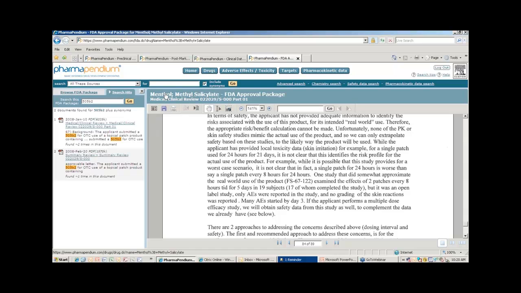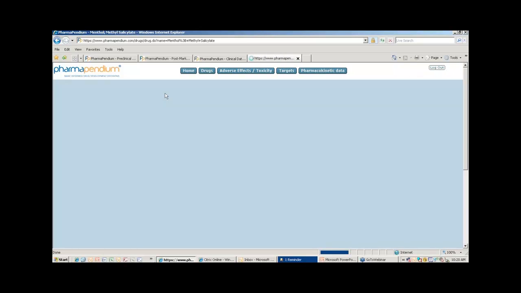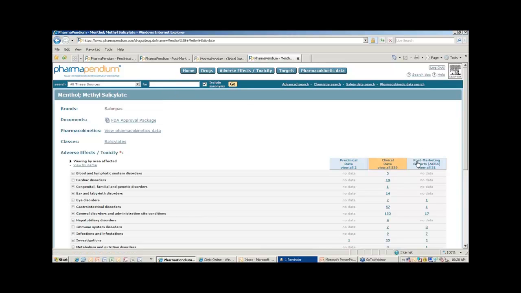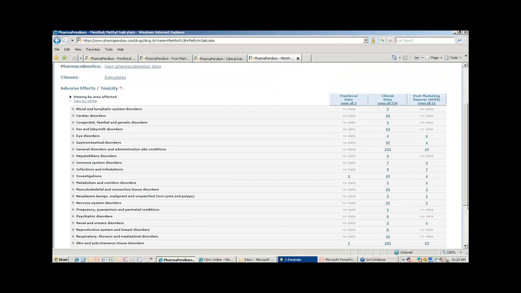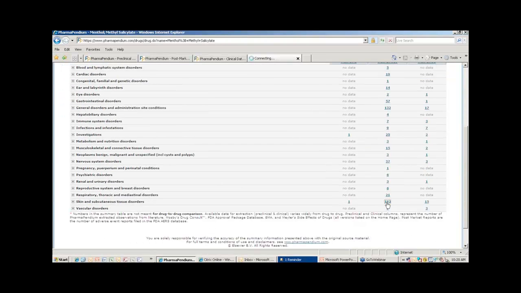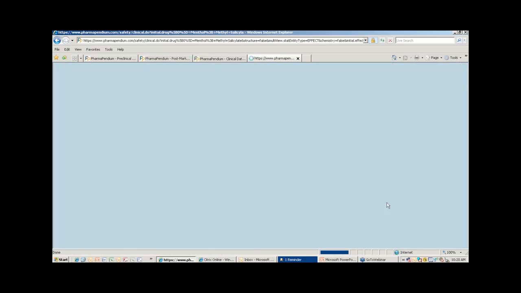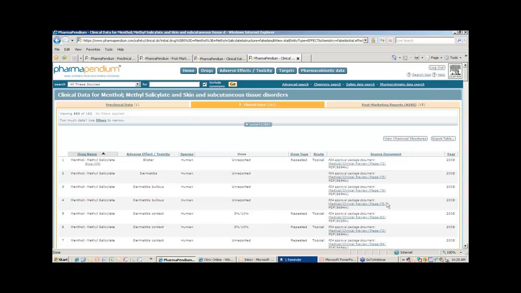Now, if we click on the drug name again and go under clinical safety data, which is located over here, we can actually look at what additional data was generated under skin and subcutaneous tissue disorders. And this was to address the adverse events that may be present from using a patch. And we can see how the sponsor was able to address the dose type, and the route in this document.